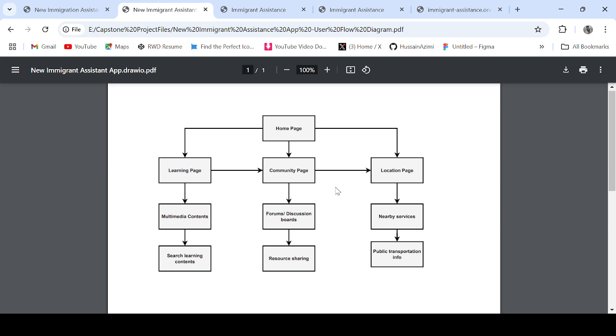In the community page, the user accesses forums, discussion boards, and resource sharing. And in the location page, the user can see nearby services, search for nearby services, and get public transportation info.